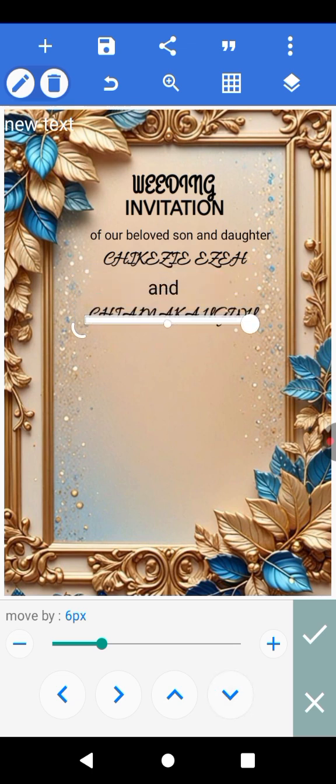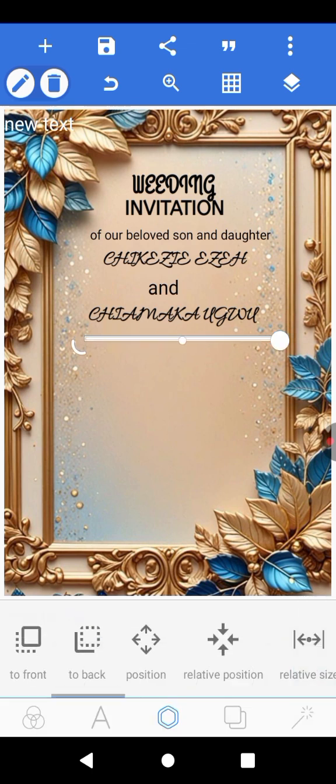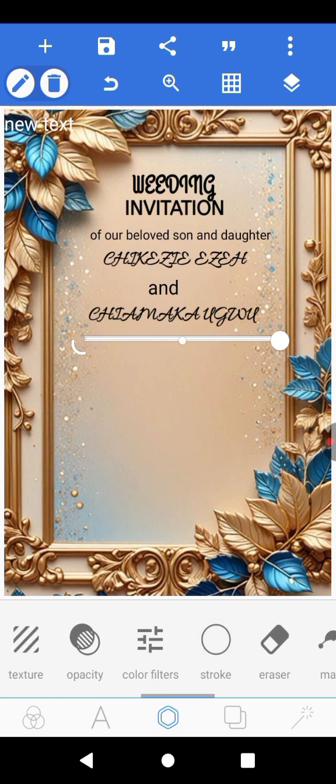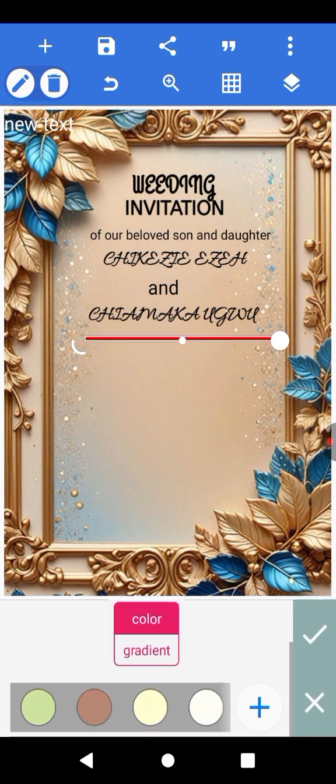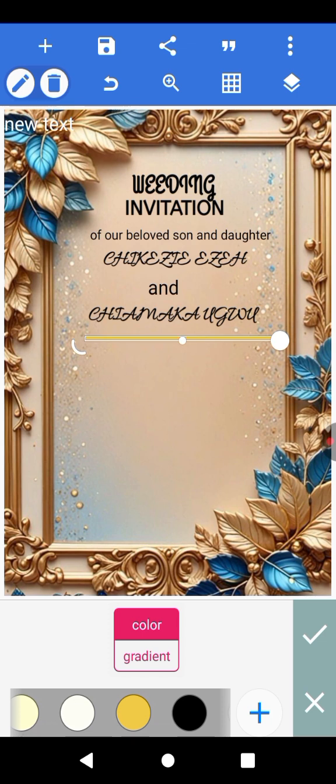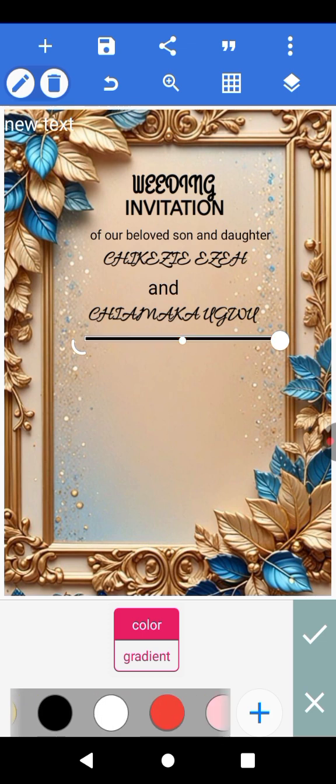I think the thing is a little bit big. Reduce the size again, reduce it and put it like this. Then you can change the color. Because I will be using something like this.